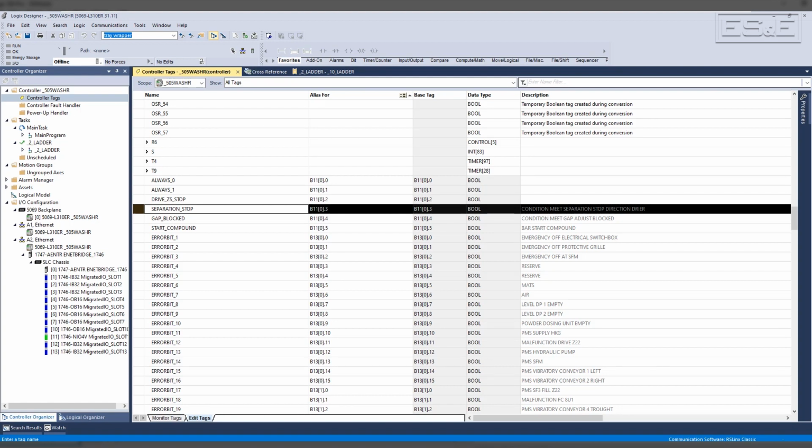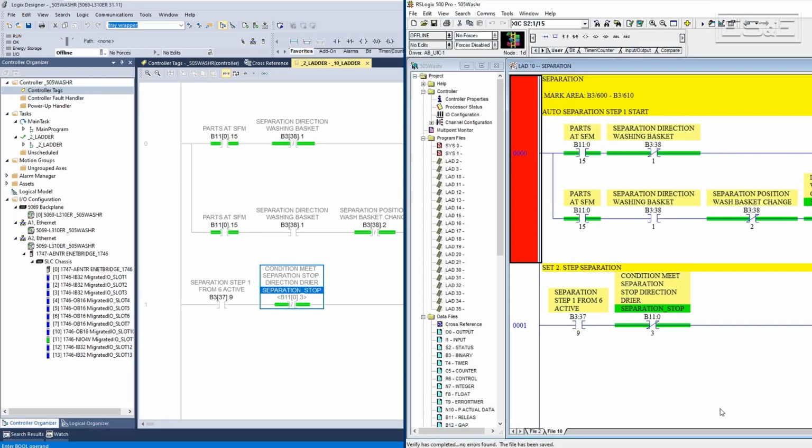And that tag name references the old data address in its alias property. And because the address comment was transferred to the alias, it bleeds through to the base tag. The result is that the 5000 ladder window looks pretty much the same as the 500 ladder window.